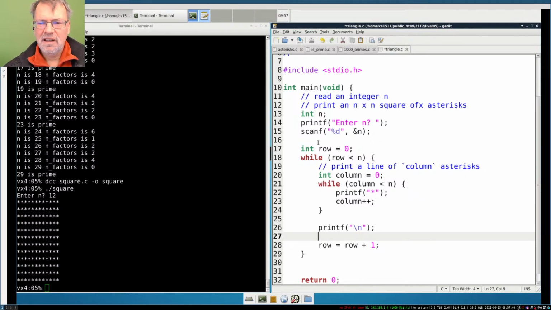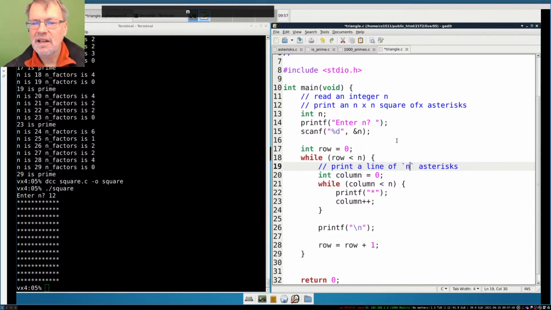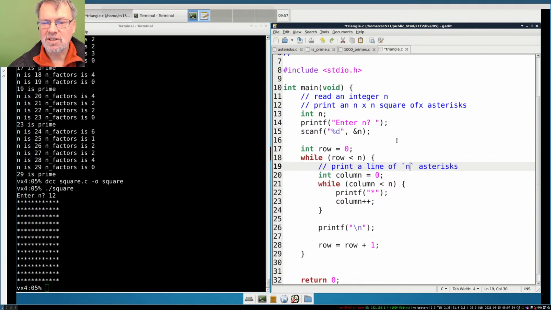Alright. Oh, print a, no, it's not column as well, it's n asterisks. Sorry, what am I thinking? Print a line of n asterisks. So we enter n, and if we enter 3 for n, it always prints 3 asterisks. We enter 10, we print 10 asterisks.